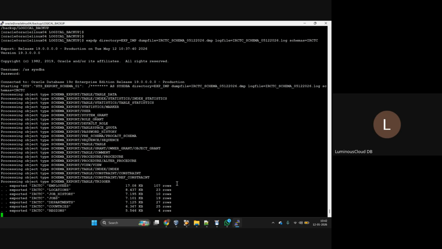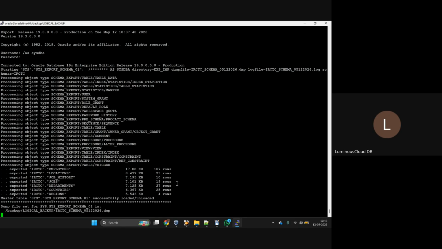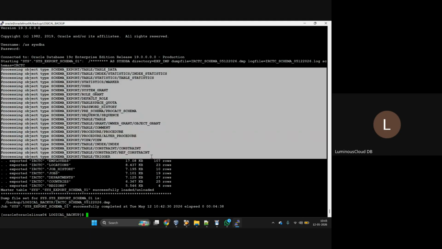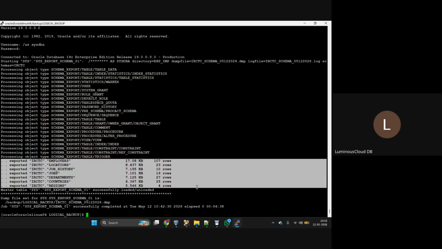Did I mention anywhere saying to take metadata and data? No, sir. I did not mention anything like that. We never mentioned anywhere that schemas equal to, you just take metadata or data. But here you can see what it took first. It took a backup of the metadata of the schema. Then it took the backup of data, right?